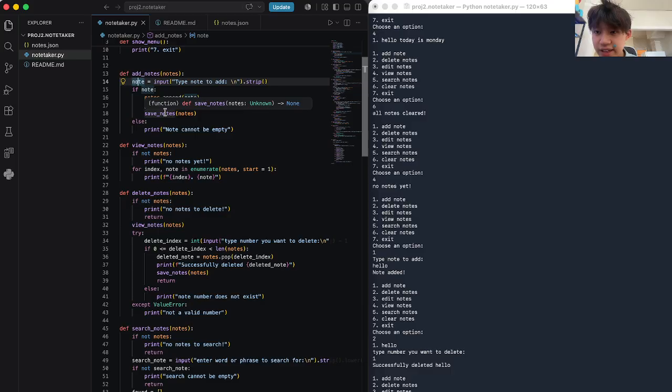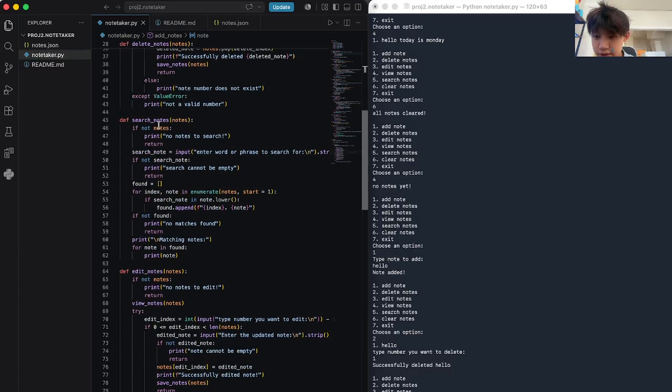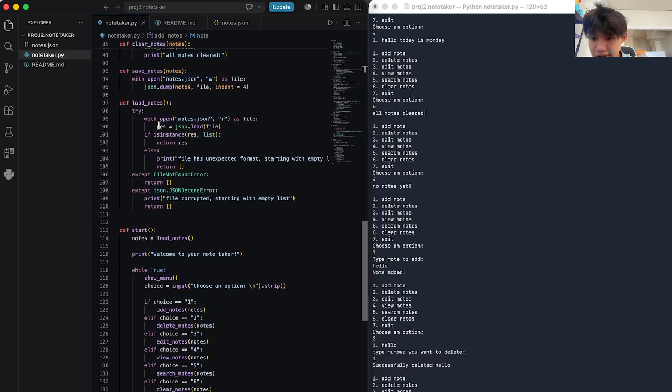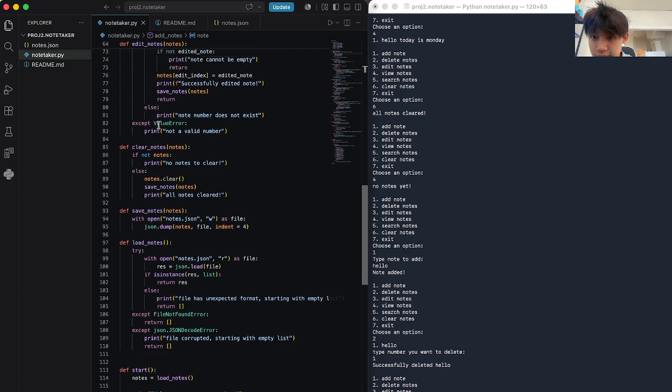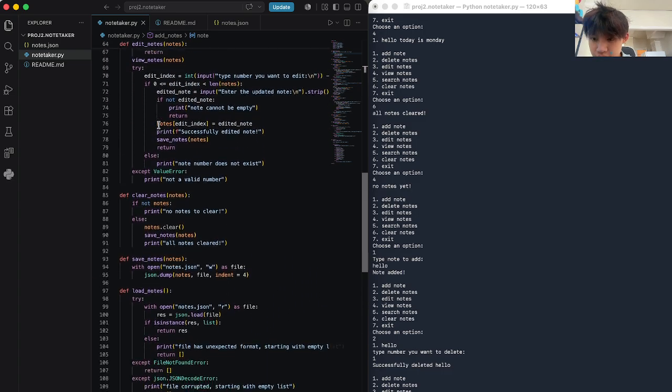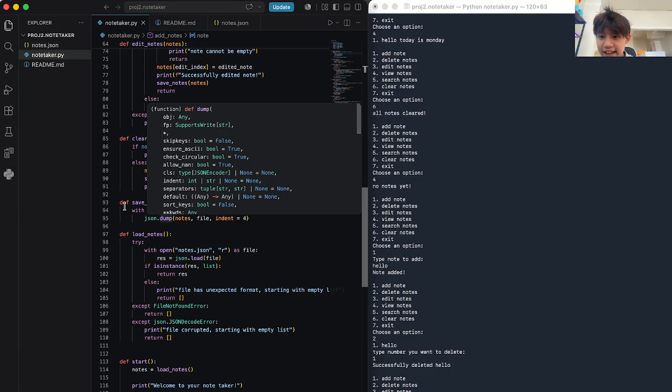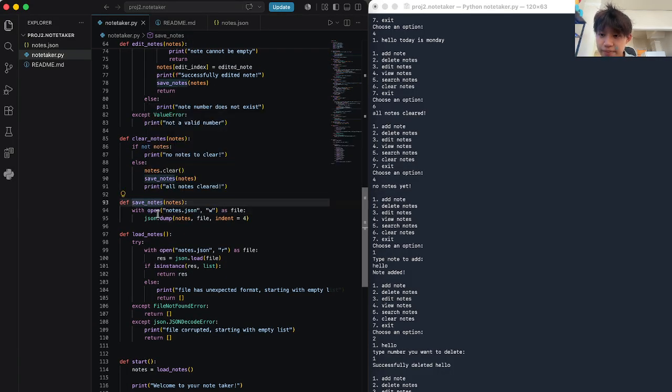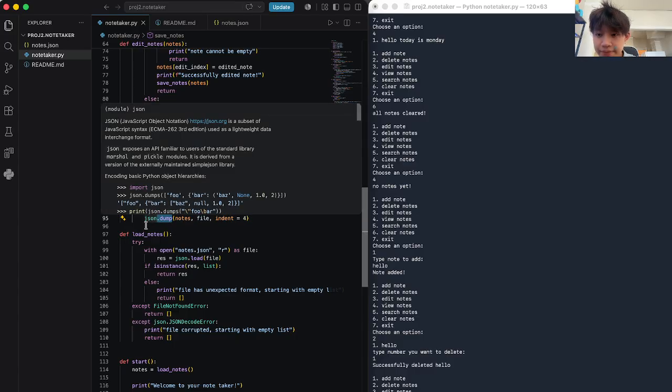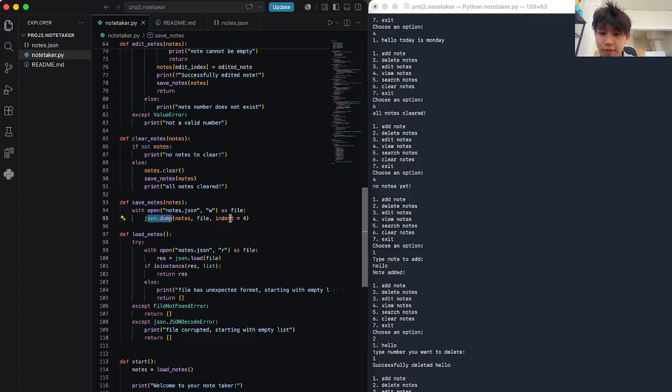When add notes calls save notes, the save notes function takes the information from the notes array with this open function and dumps it into the file up here, with the function json.dump. And then this indent is just for formatting purposes.